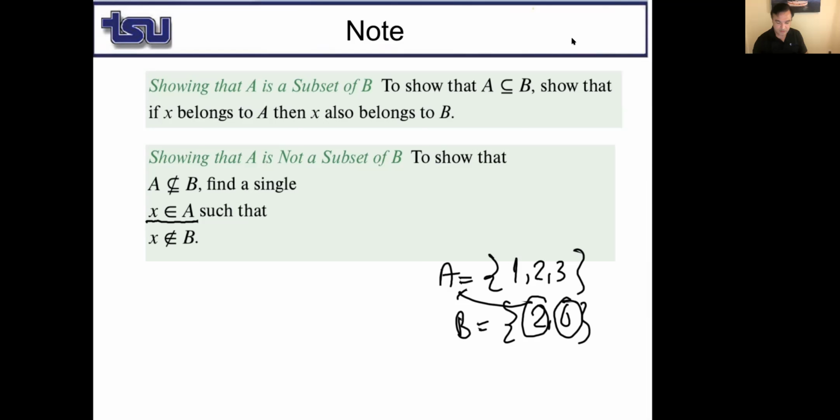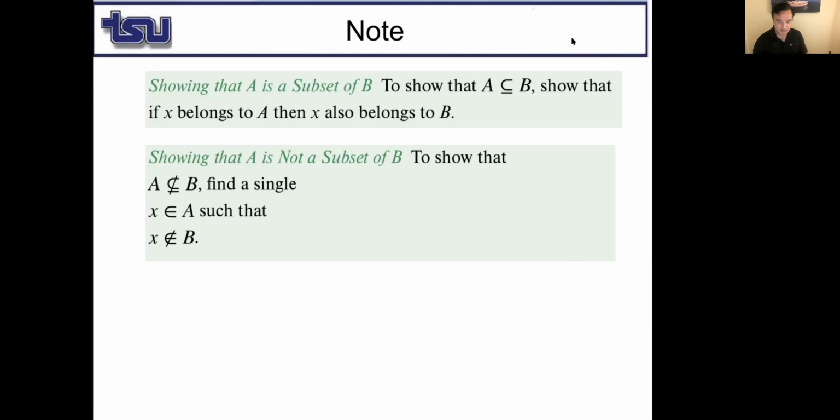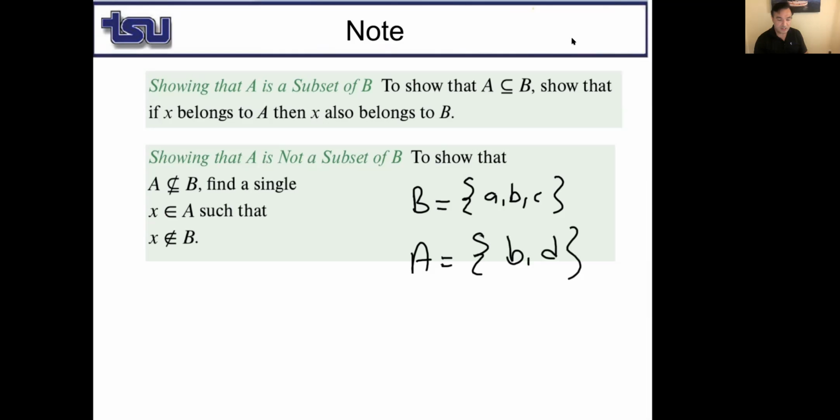Well, the notation is different. Let's use the same notation, A and B here. I'm going to say B is {A, B, C}, let's say, and A is {B, D}. Now, if you can find an element which is in A, in this case, look here, D. D is in A, right? But D is not in B. So therefore, A is not a subset of what? B. It's pretty simple.